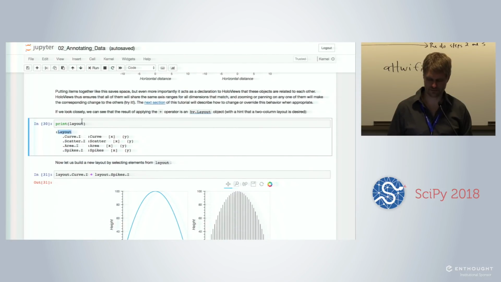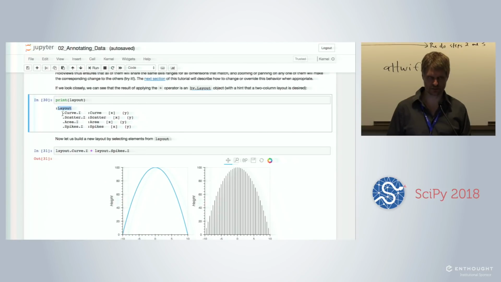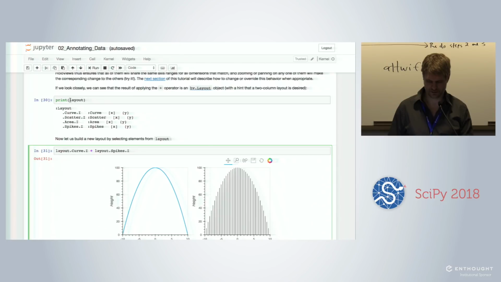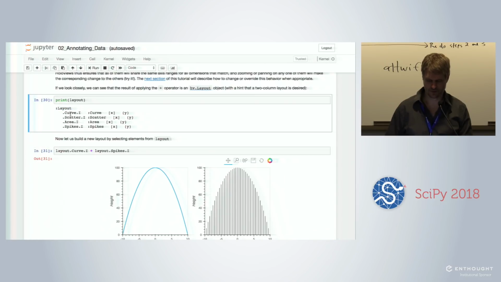First you look at the layout and see how you index into this. This representation tells you how to index into it. Layout is your object. In that object, here it's showing you the type of that object. Here it's showing you there are 4 things in the object. You can choose between layout.curve1, scatter1, area1, or spikes1.